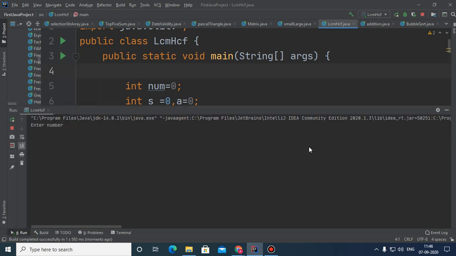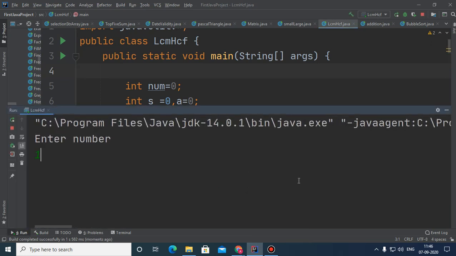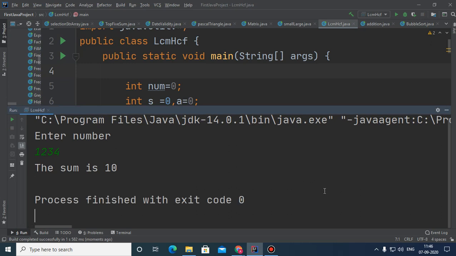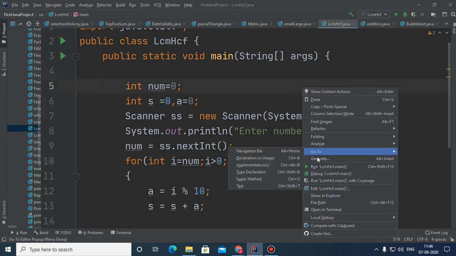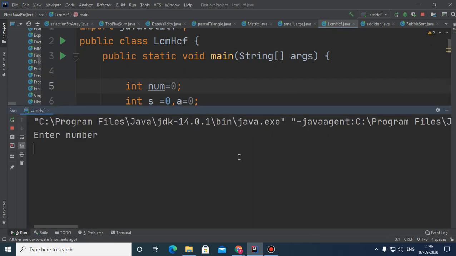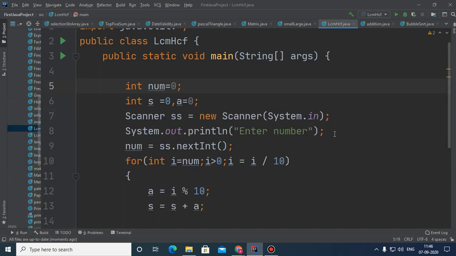Now the program is much more flexible, because up to 3 digits or 4 digits is not fixed. See, it works like this.